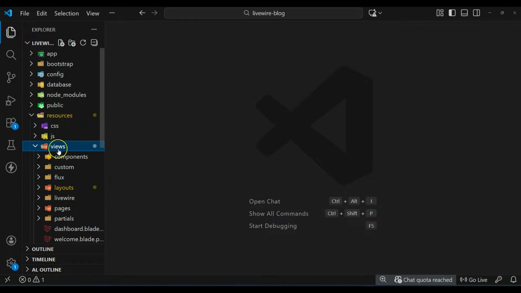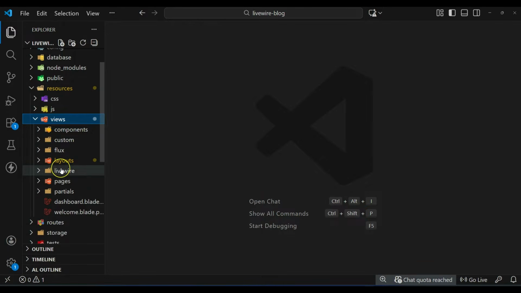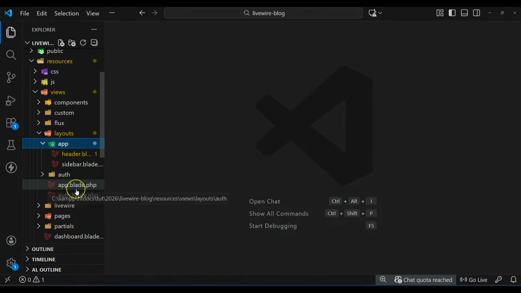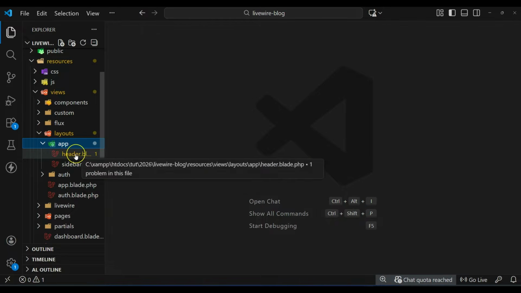Open your project in your code editor. Let's look at the directory structure. First, notice the resources/views/layouts directory. The Livewire starter kit includes two different primary layouts, a sidebar layout and a header layout. The sidebar layout is the default.